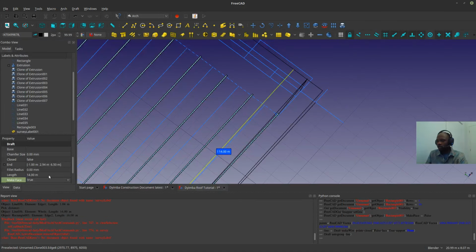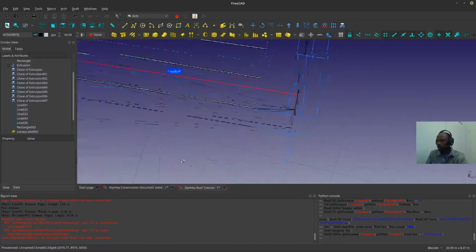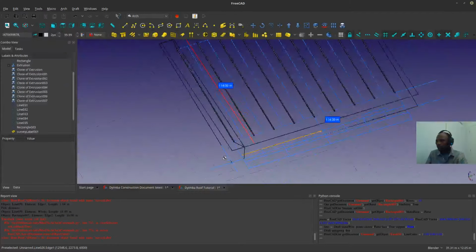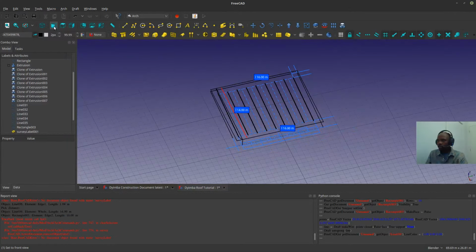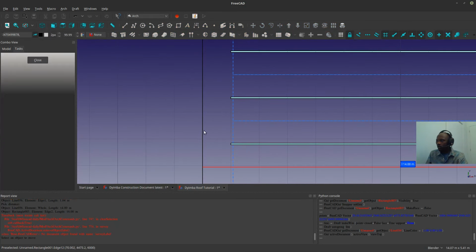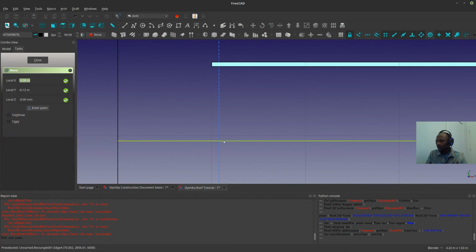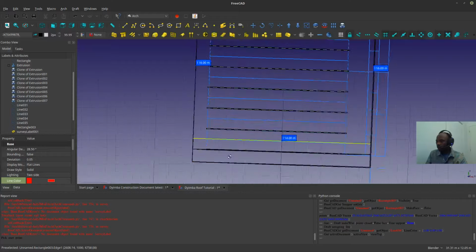Maybe I want to make that line red because I want to be able to distinguish it from the line below. Line color, I'm gonna make you red so I can see you. So now go back to the top view, and from here select this, move. It's not trying to snap there.